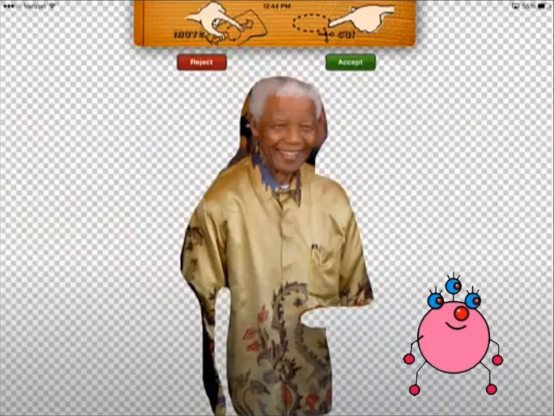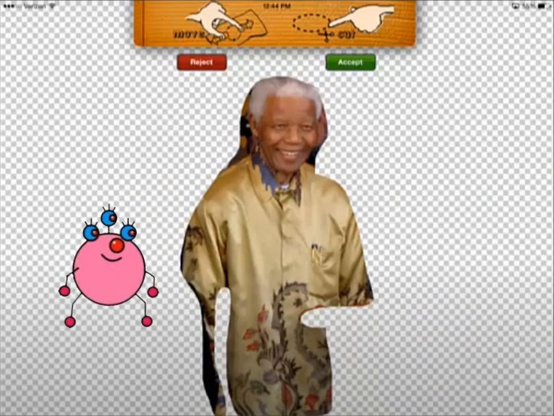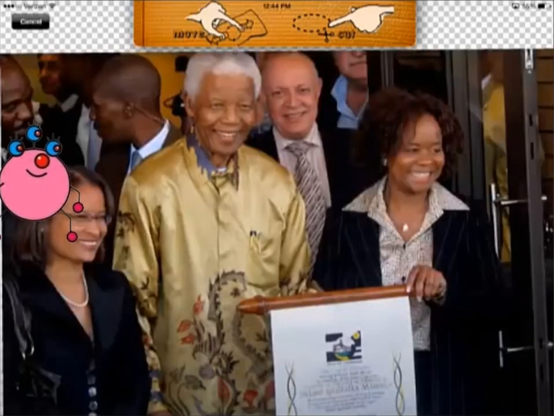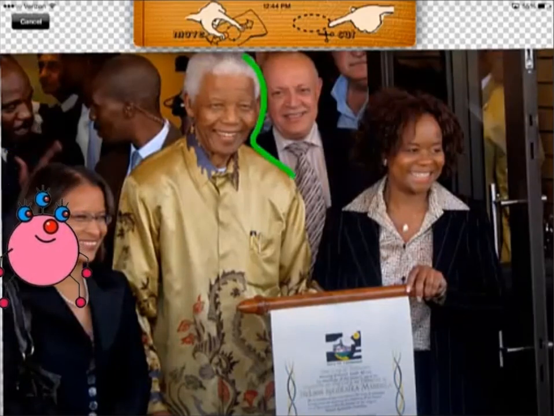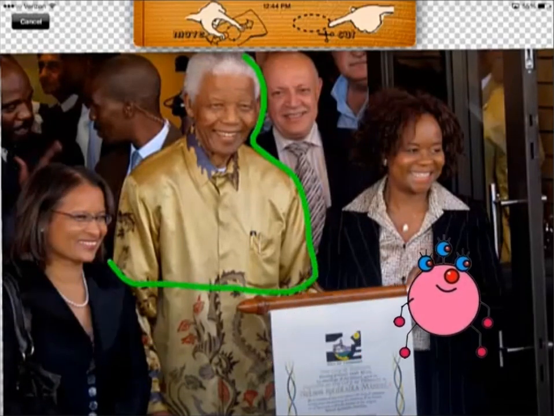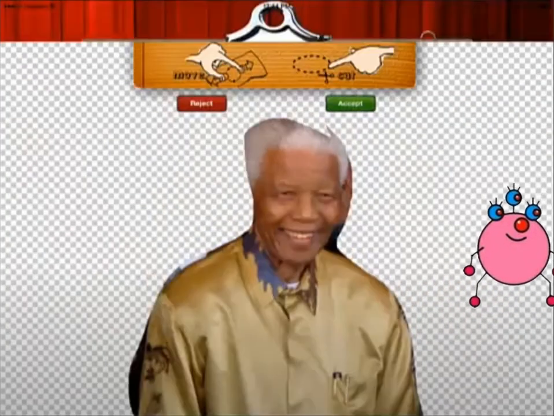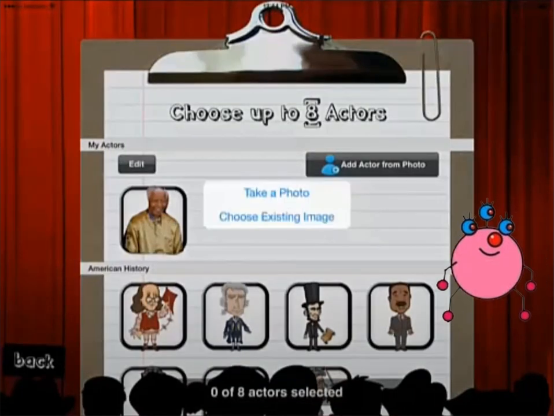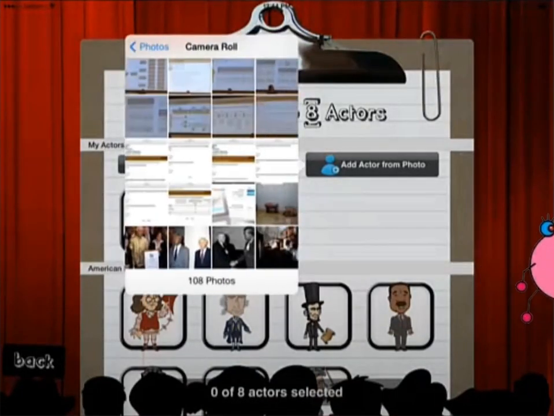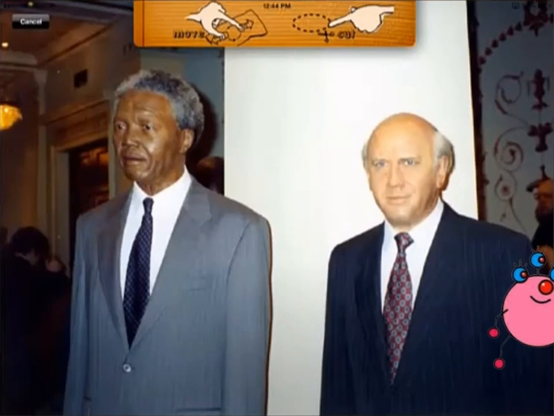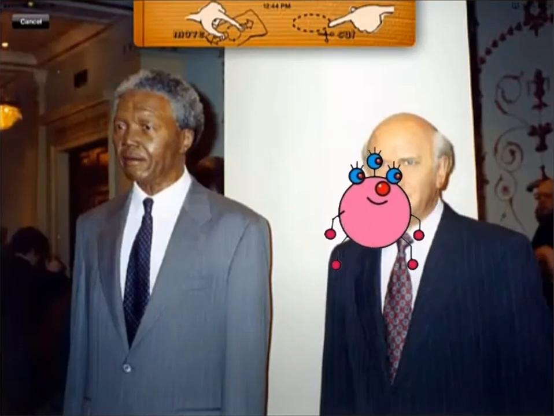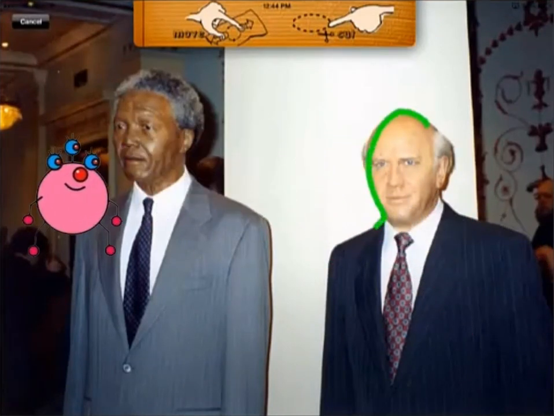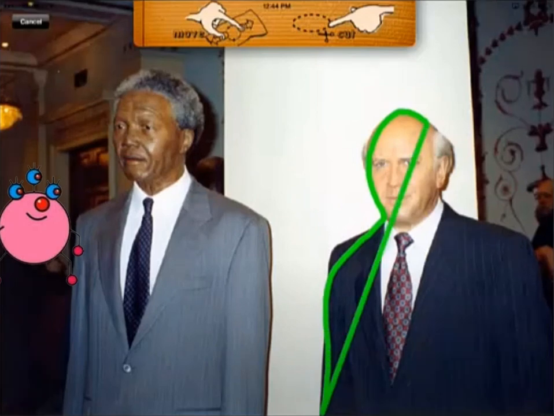Okay, and I can accept or reject that option. I don't like that. Let me try again. Okay, so we'll go with that. So now I have Nelson Mandela as one of my actors. I have another one that I want to pull from my camera roll as well. I am going to pick this image of F.W. de Klerk here and add him in as well.